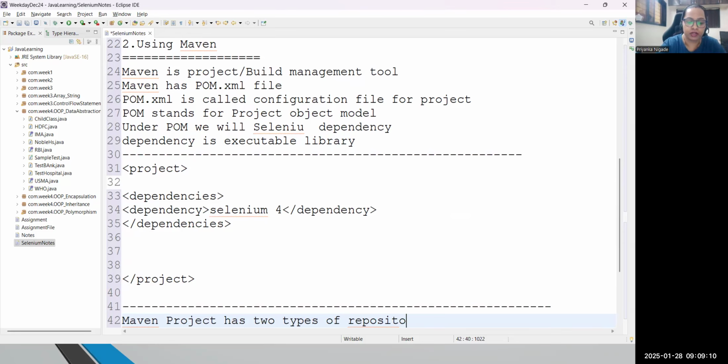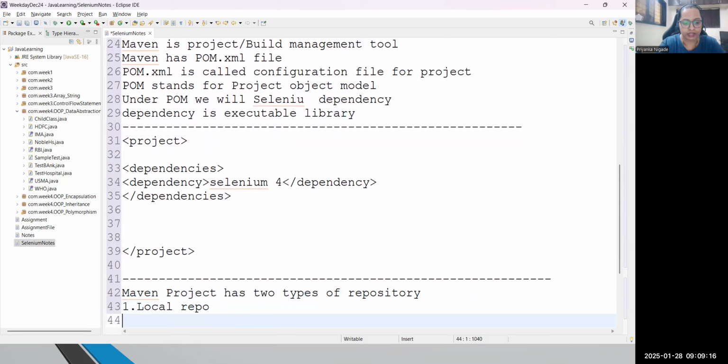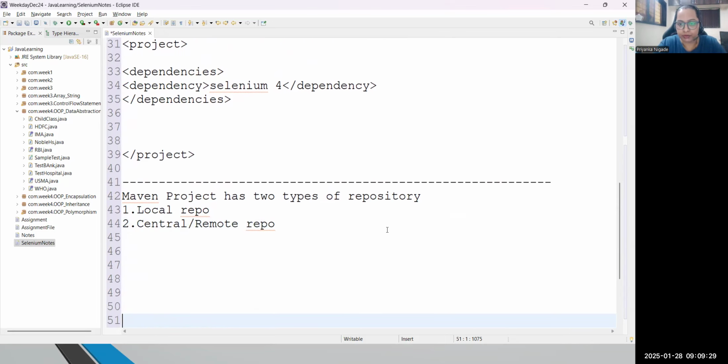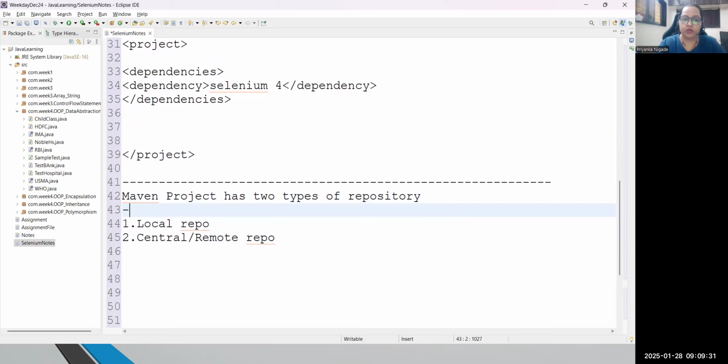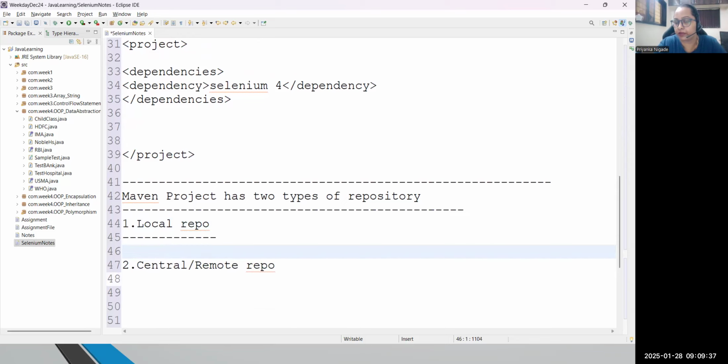Okay, so there are two types of repository under Maven. One is the local repo, and the second one is called central, which is a remote repo. The point is, people might ask you, where will you find the local repository? What's the location or path of this local repository?